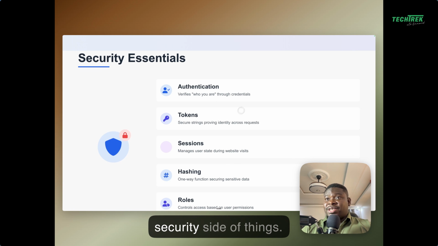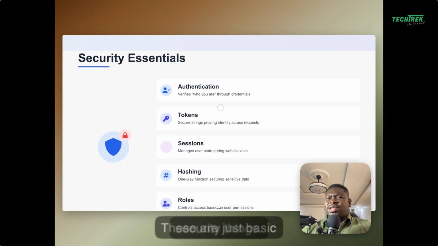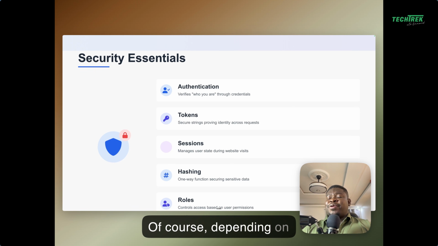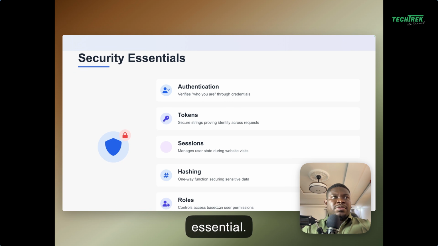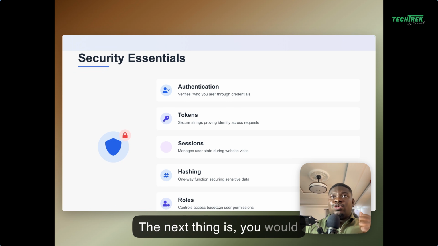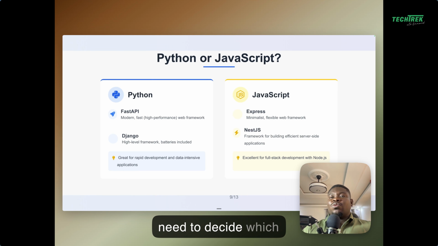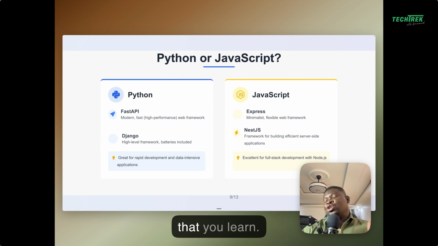So that's it from the security side of things. These are just basic security things. Of course, depending on the project, you might have a more robust security system, because security is absolutely essential. The next thing is, you would need to decide which framework and which language you learn.